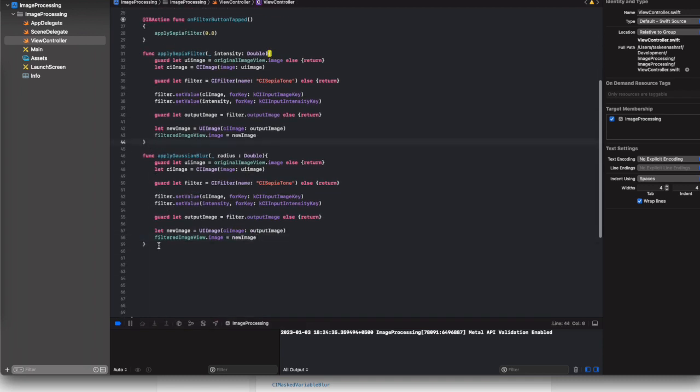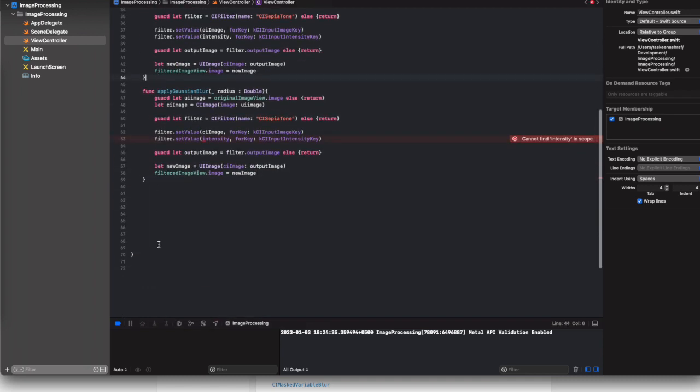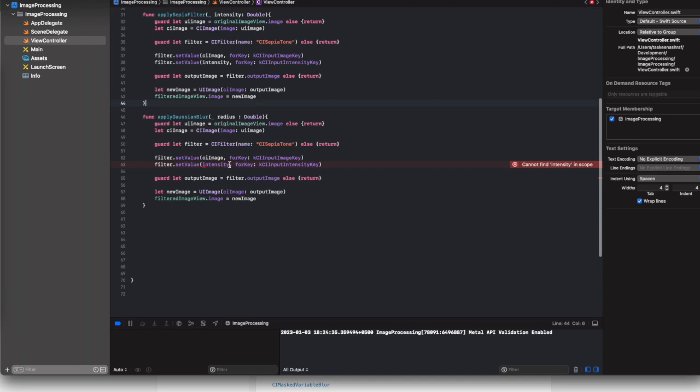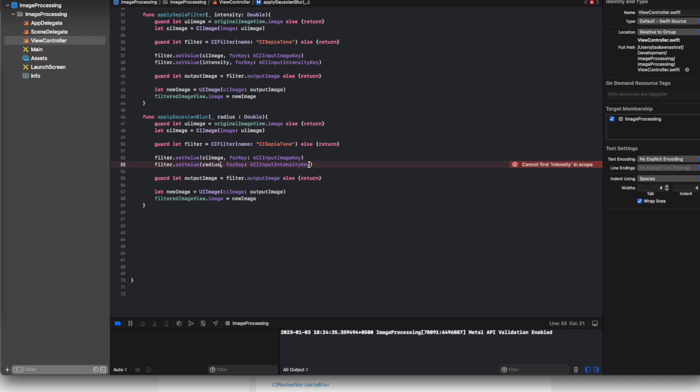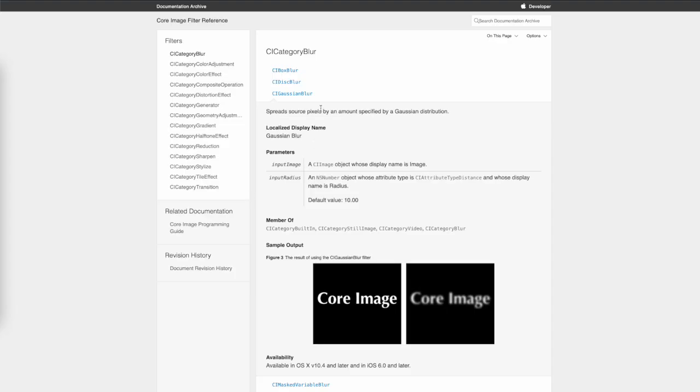I'm copying all the apply sepia filter code and passing the radius parameter here. And then I will be calling this function on filter button tapped, apply Gaussian blur with different values. And then I'm going to run my code, see how the code is set, how different values are applied, and what the result is after running this code. Follow this tutorial.